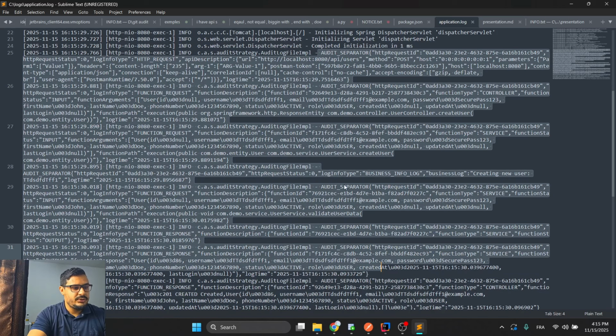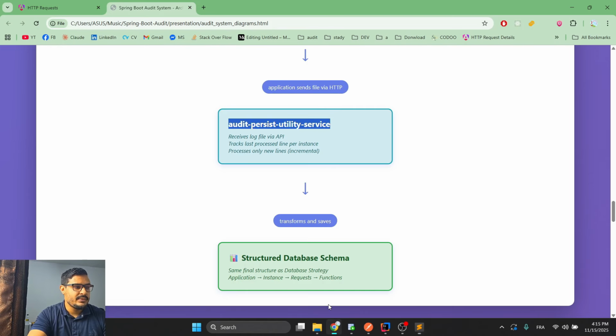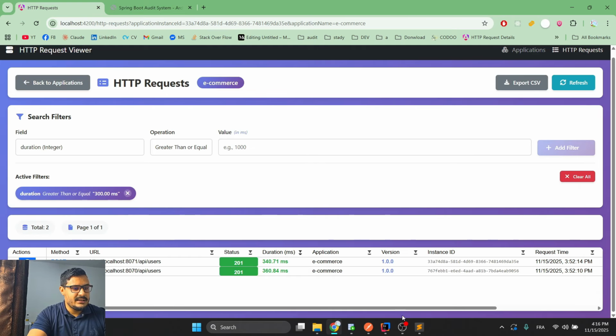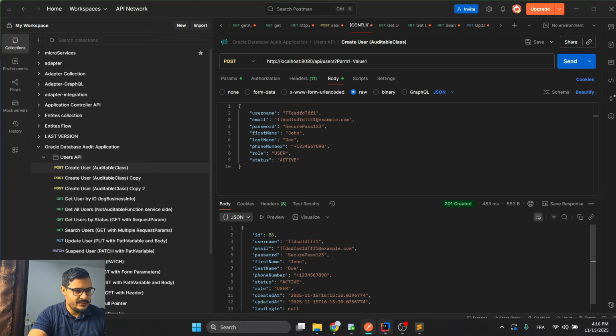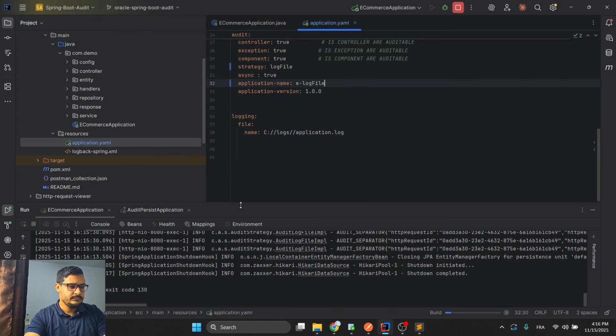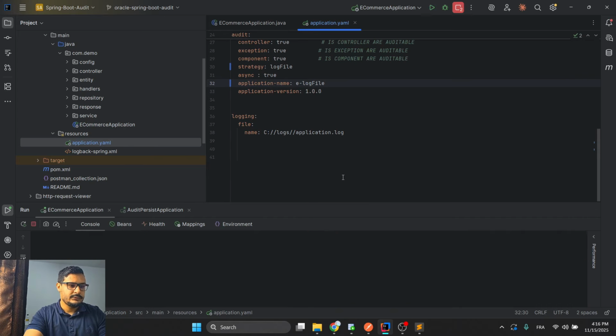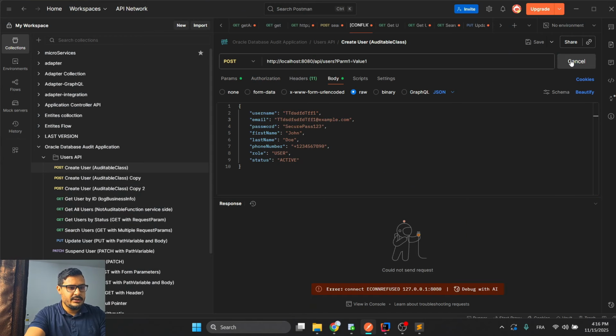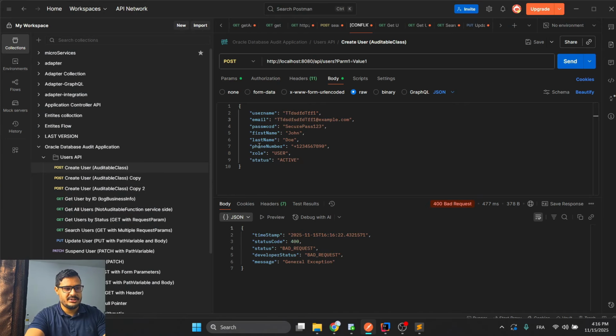So for you to trigger this to your database, what you need to trigger is, let's say, okay, let's change the application name to log file, so you can make the difference between them. Not a problem. Okay, trigger it again. Okay, exception because of the same username. We can see both of them.